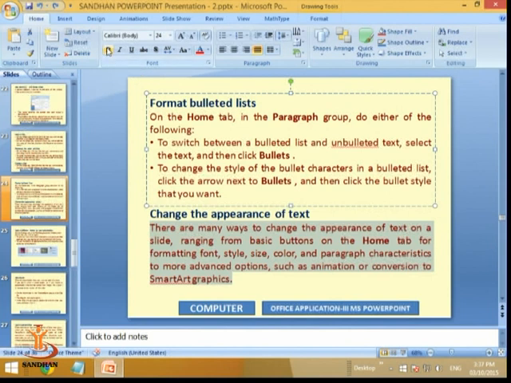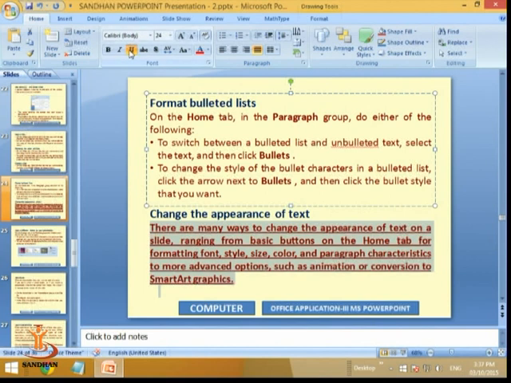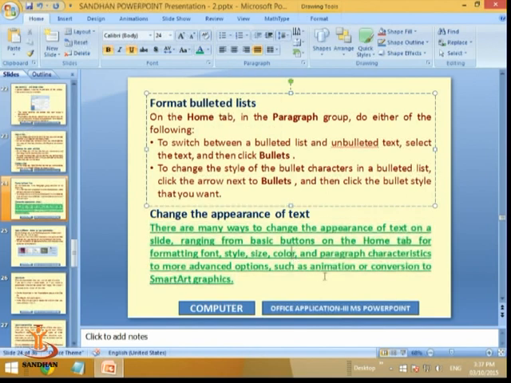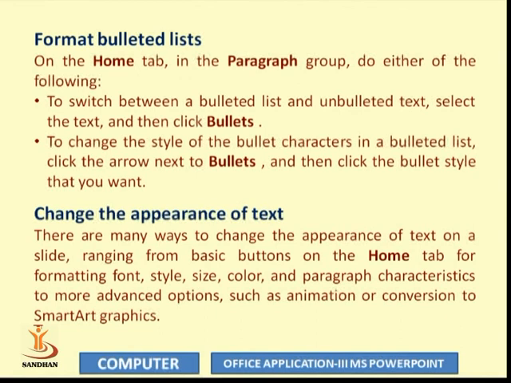Same way, if I want to give bold face, the whole text will be bold. Then again selecting it, if I want to underline, I can underline the thing. And if I want to change the color, that can also be changed. See, a green color is given. So this is how the formatting can be done. And if suppose you don't want to do this, I want to resume my original, I will just undo the whole thing by pressing Ctrl Z. Again resuming. So this is how you can change the appearance of the text.